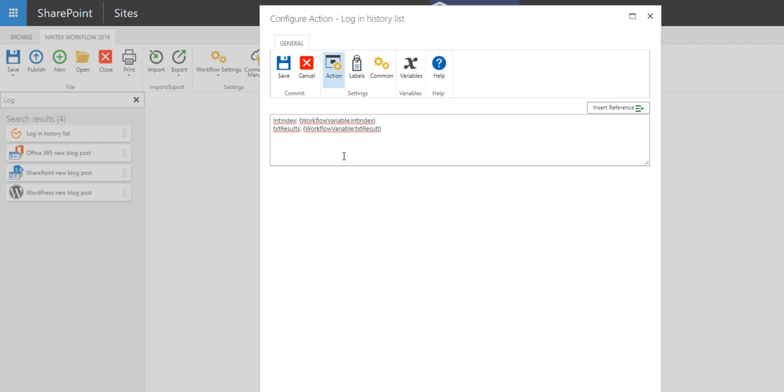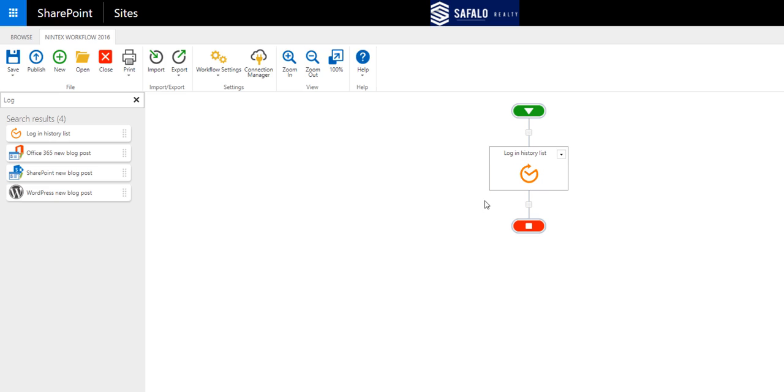Now, one thing that I definitely recommend you do is, after you've built out your workflow, you've captured these values in the Log to History List action, and you've taken a look at the workflow history as it pertains to the particular instances of those workflows, remove them before you go and publish as an actual production workflow.